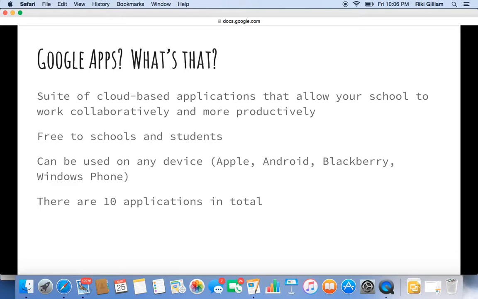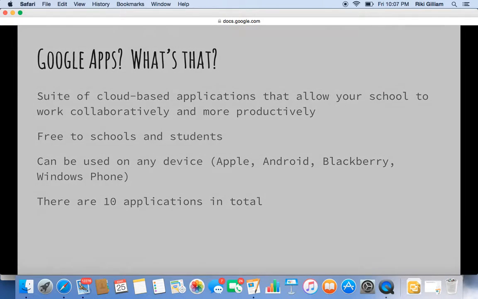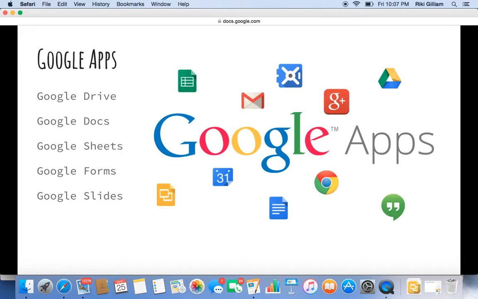So you don't necessarily have to download these applications to your computer. You can just use it through your normal internet browser like Google Chrome, Mozilla Firefox, or Internet Explorer. Now, there are 10 applications in total, but today I will only talk about 5 of them. Those applications will be Google Drive, which will serve more or less as the hub of all the other Google apps, and then Google Docs, Google Sheets, Google Forms, and last but not least, Google Slides.